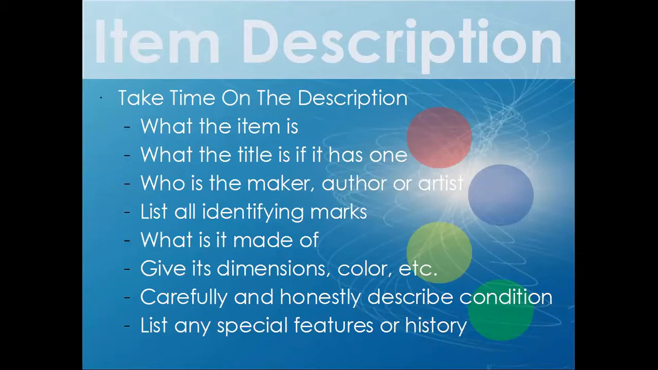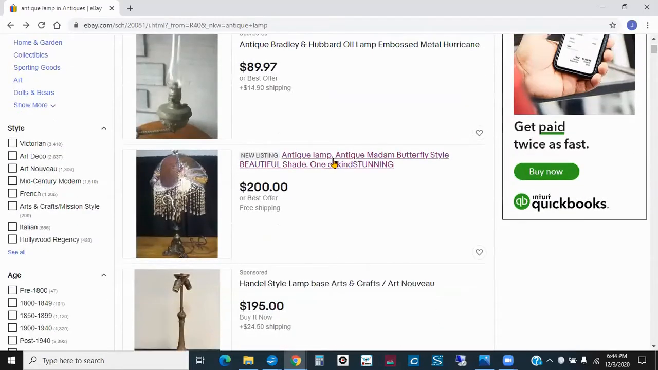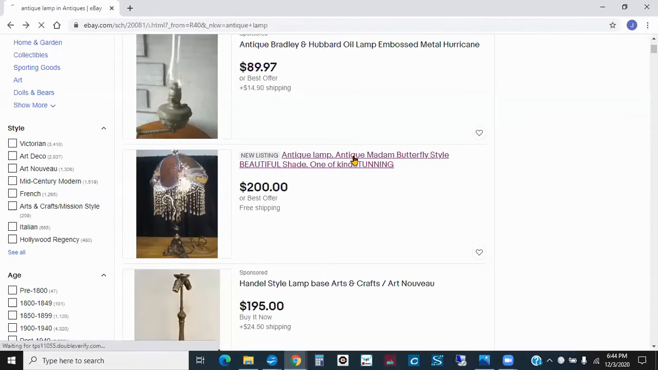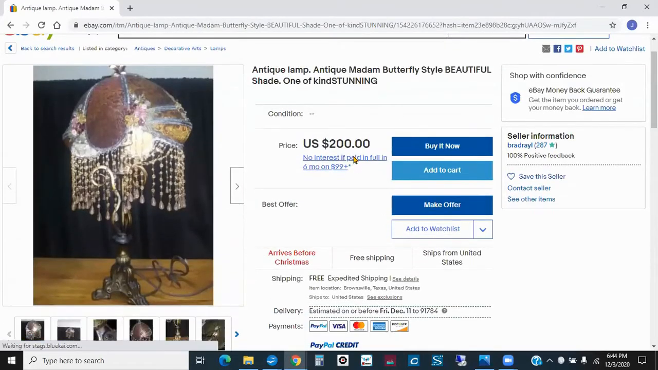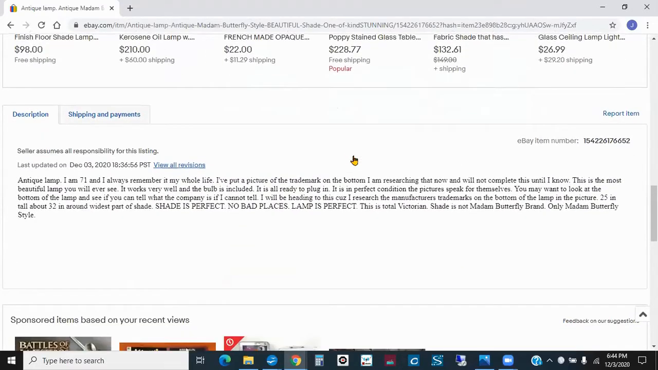So take a little time on your description, and I'll show you what a description looks like. So you'll see these things that you see here, these are the titles. They have a maximum of 80 characters. Your description, when you click on an item, you will now be able to scroll down and you will see an area where there is a description of the item here. Descriptions can be pretty much as long as you want them to be.